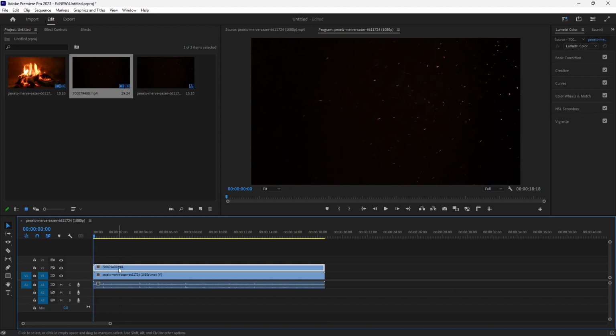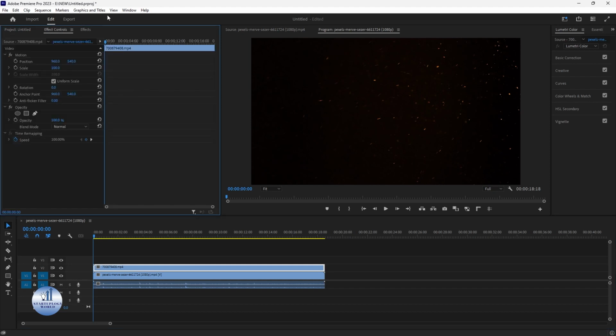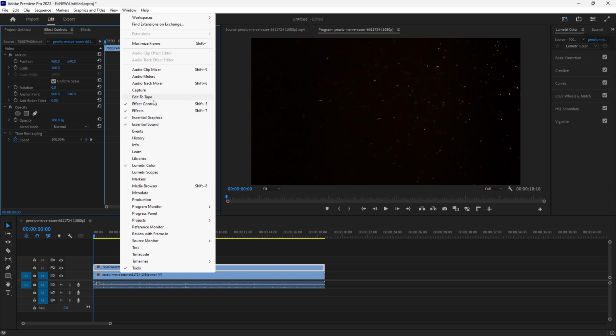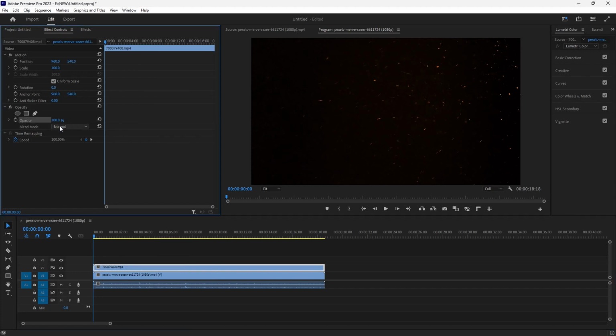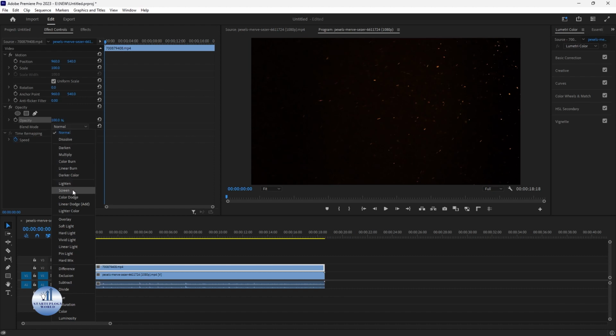Now select the upper layer, that is the particles one. Go to the effects control. If you can't find this panel, you need to go to Window and here search for the effects control. Now keep on selecting this layer. On the opacity menu, open this blend mode and select it to screen.